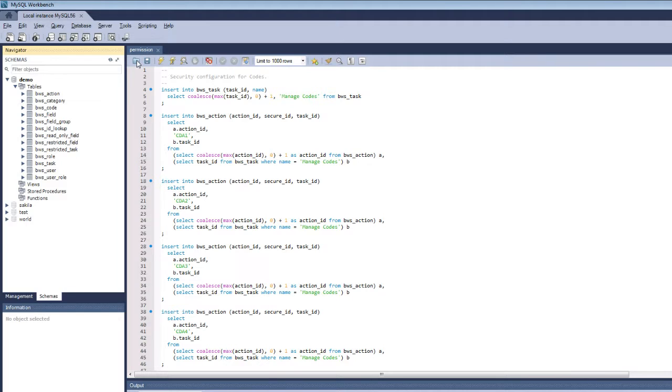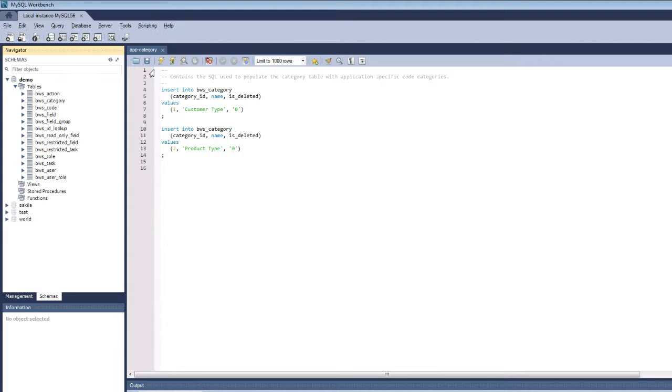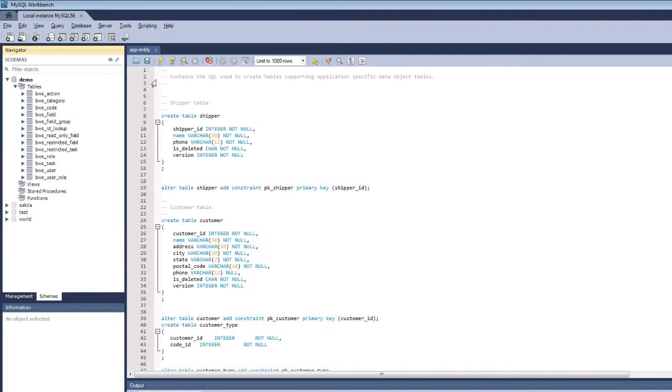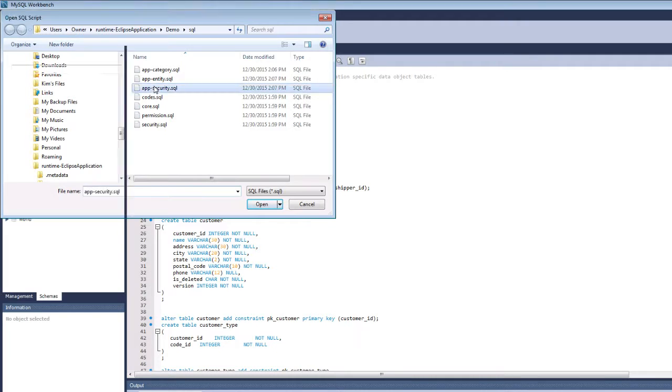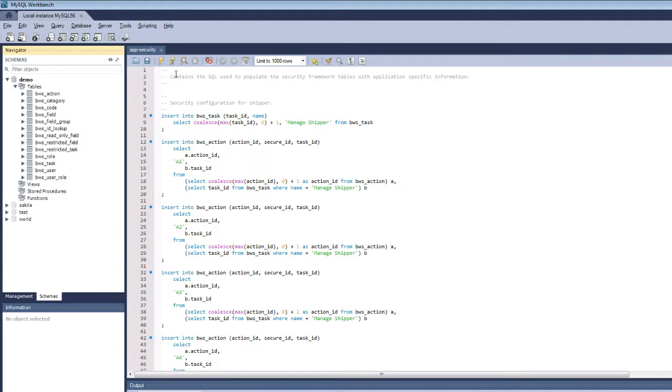Okay, so now we get into the application-specific SQL. These are SQL files that were populated as we created application fragments and fragment relationships. We'll first create our categories. We only have 2, customer type and product type. So we populate those, and then we create our application entities. And then lastly, we apply security to those. This is setting up the entitlements for each of the application fragments that we define.